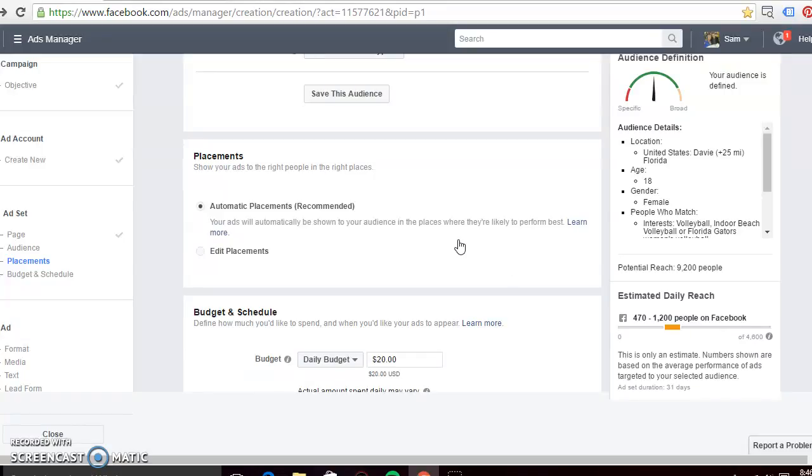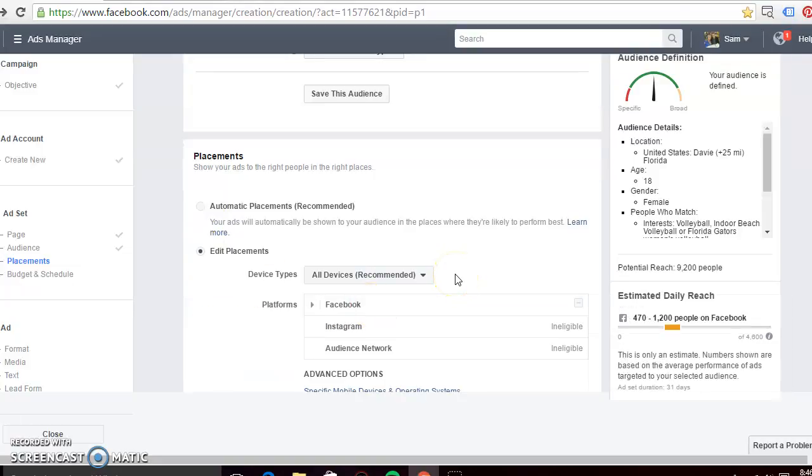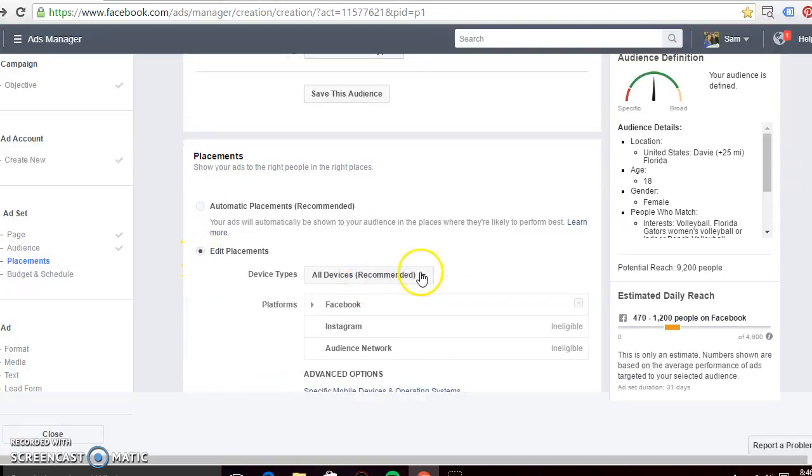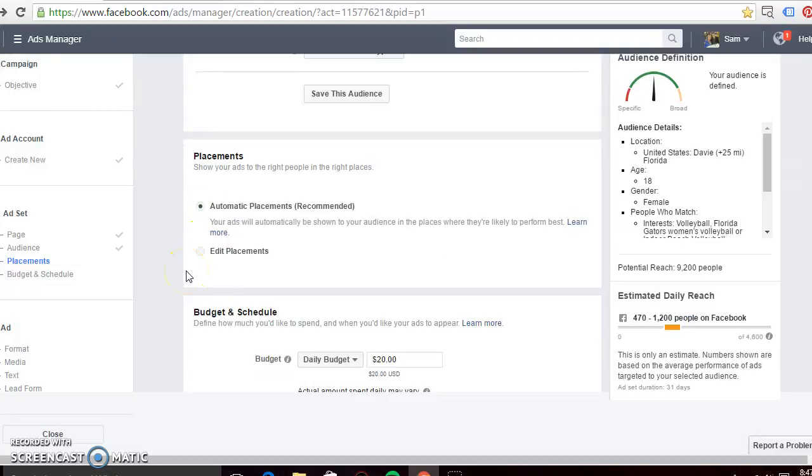So with the placements, I highly recommend automatic placements. So the computer will do the algorithms for you and place the ads specifically to your targeted audience and where they think they're going to perform best. So I highly recommend, to make it easy on yourself, automatic placements. Let the technology do all the algorithms. If for some reason you don't, you can always do edit placements, and this is where you can get all your different platforms where you can go on either mobile device or tablet or desktop, and that'll make the changes there for you. But I recommend automatic placements. So just move on from there.